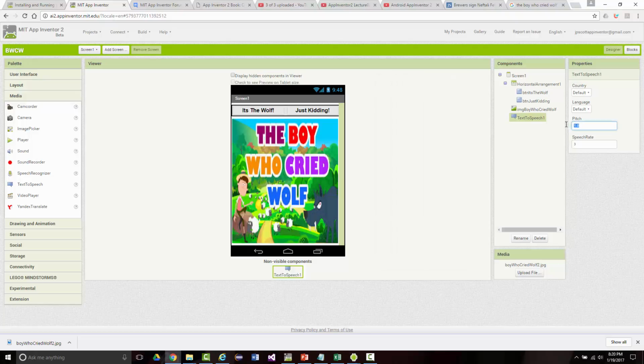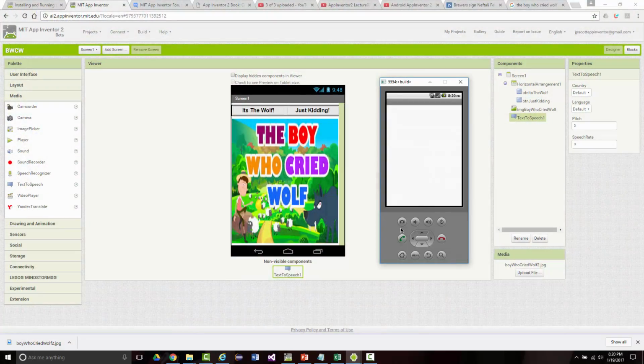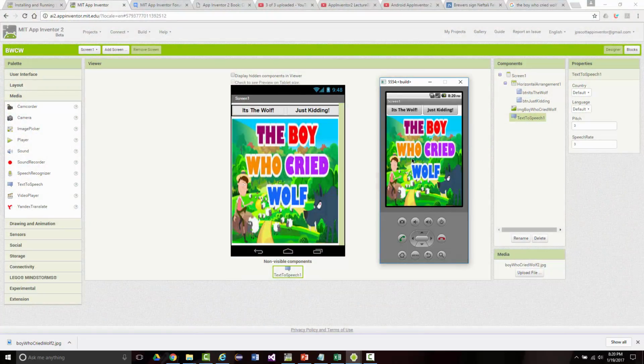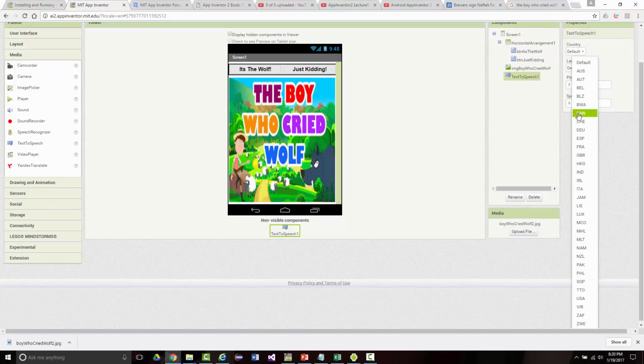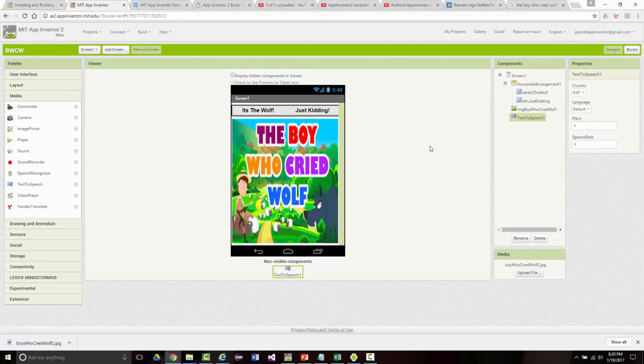Let's try setting the pitch to 3 and see what that does. Again, you can see sometimes it takes a minute for the emulator to catch back up. It's the willow. It's the willow. Just kidding. So I'm not sure exactly what that does, but I know we can change the country. For example, if we use ESP, that should put it in Spanish, I believe.